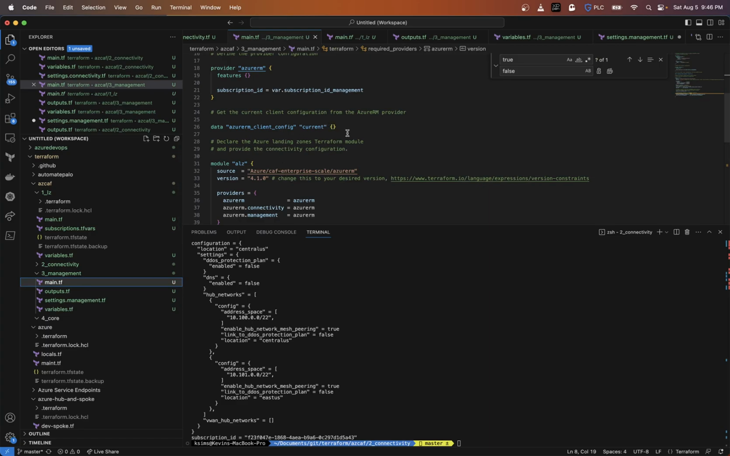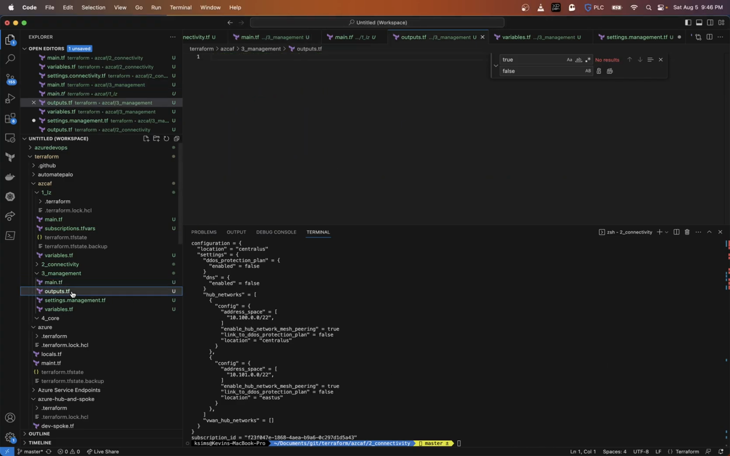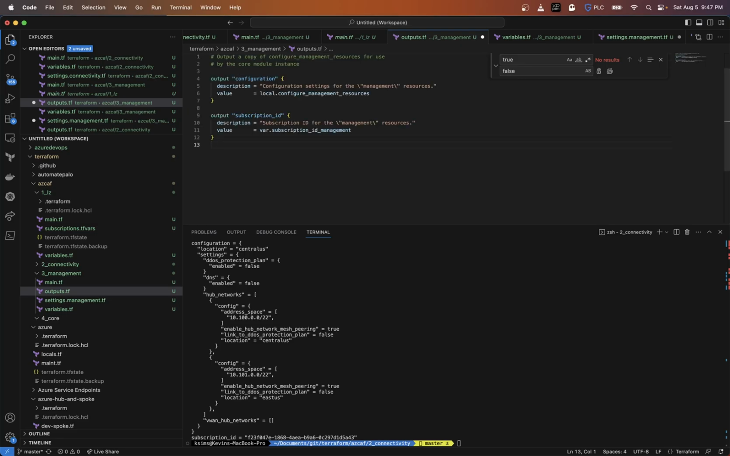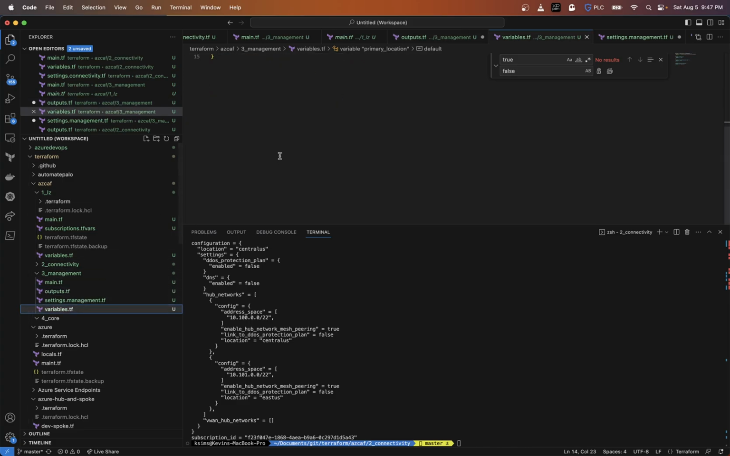Now we also need our outputs file. This is to get any of the settings and output values that are going to be needed for the core resources to understand what's already been deployed. This deployment is to keep things separate and give us separate state files. These states are local, but in a production environment, you'll want to put those in a storage account of some sort, somewhere locked down that only the right people can get to them. So we're outputting our ID for the management and the management resources.